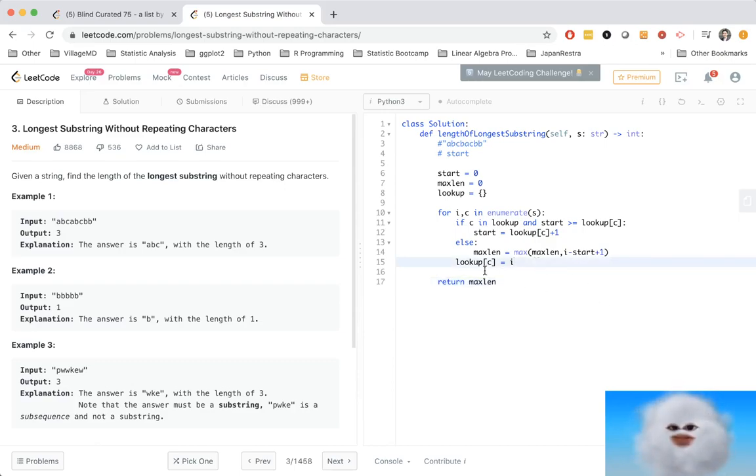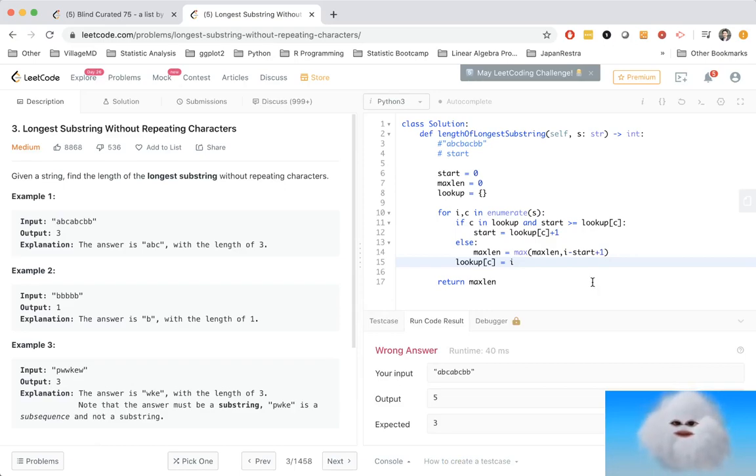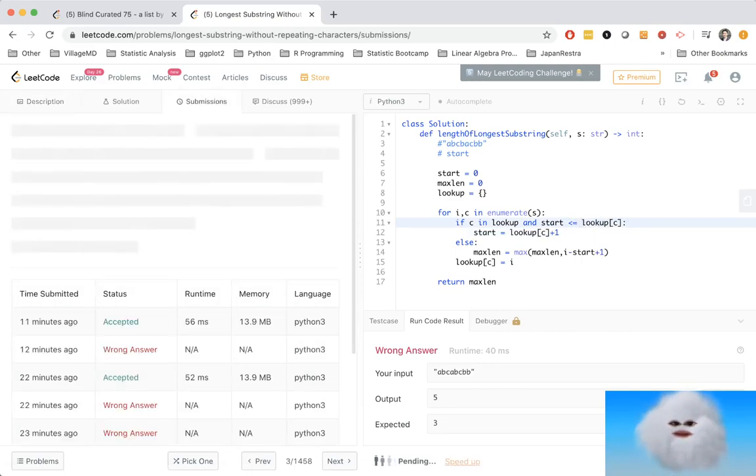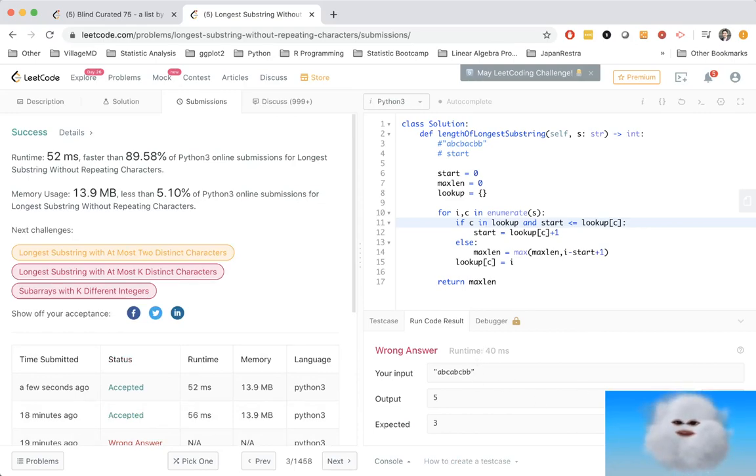Let me see if I forgot anything, because I've got an index. Let's make sure this case works. Oh, so it looks like I missed something here. I want to make a lookup point that's going to give us the index, and we'll have i minus start plus 1. Oh, did I screw that up? Yep, okay, so I messed that up.